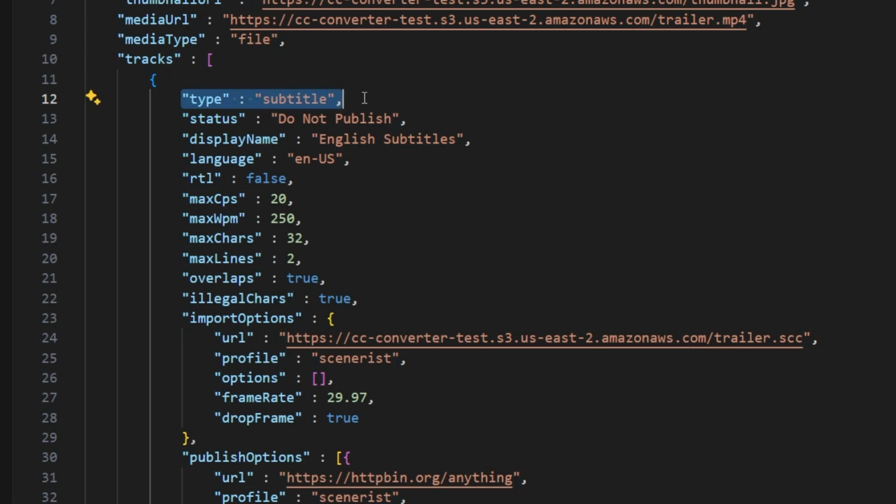So by default, all the tracks are subtitle tracks, but you might have transcript tracks, you might have audio description tracks. There's going to be different statuses, so whether you want this to be published or not published. So you can add a status to it. You can add a display name that'll show up in the UI. So we can call this English subtitles because it's a subtitle track.